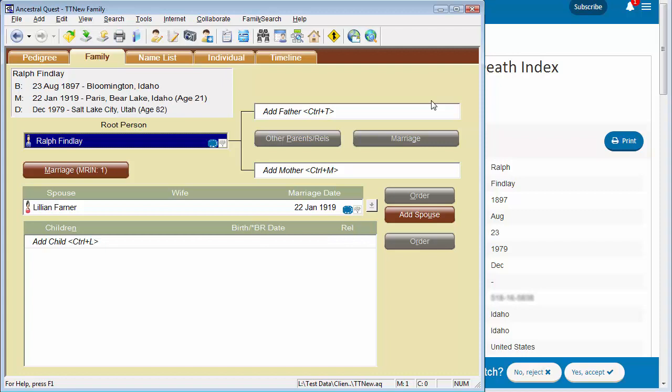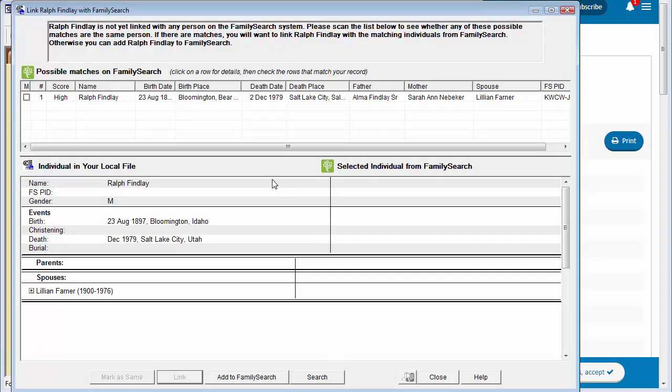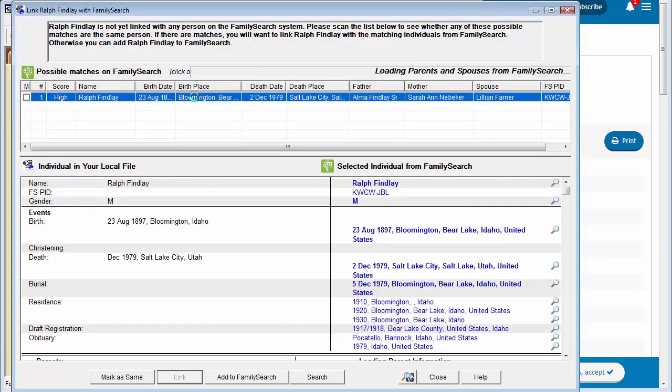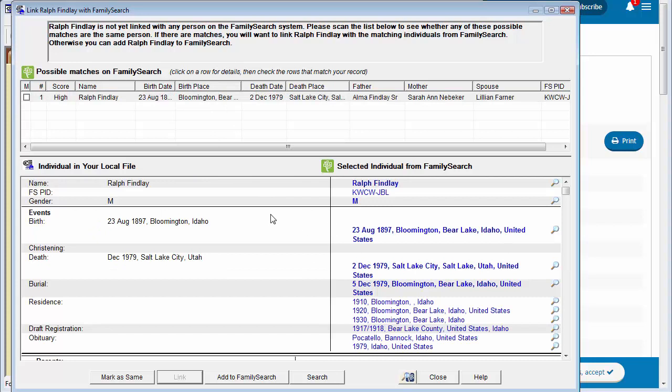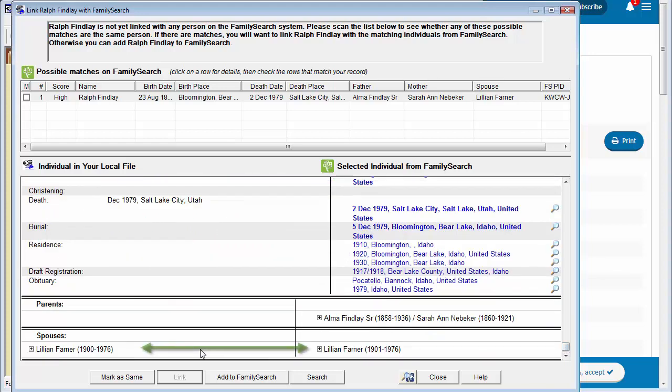Let me now link these people with FamilySearch. I'll click on the gray tree icon next to Ralph, select the high confidence match, compare what's in my database on the left with what's in FamilySearch on the right. It looks like the same birth, death information, and the same spouse. So this is a match. Let me mark it as the same record, then link it.